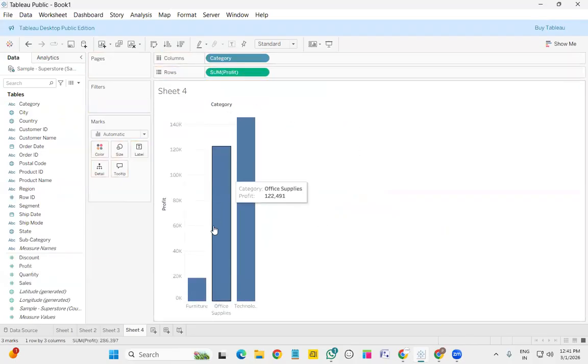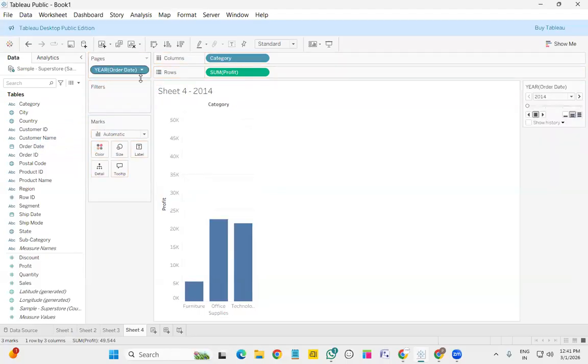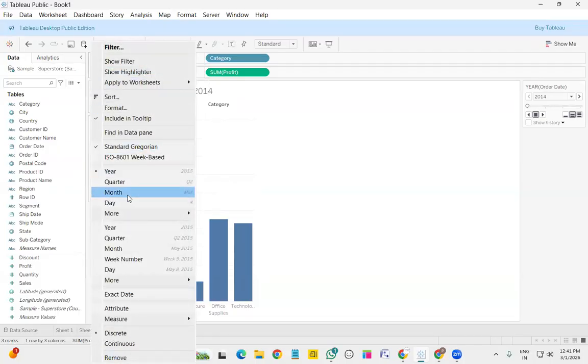So here you can see the profit rates, right? Furniture, we got profit in this way. And these come to the total profits. I want to know about monthly profits. If you want to know about monthly profits, here you have the pages, right? Here we will create an animation of each and every month. So for that, you can see the order date. You just drag and drop it over there and set it as month.